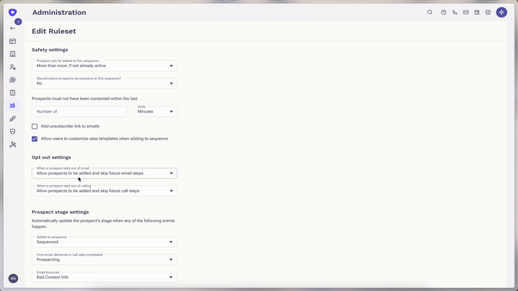So we have "allow prospect to be added to sequence and skip your email steps." But the other option would be to "prevent them from being added to a sequence and finish if already active." So you have the option to do either one. We prefer the second option here because it's more seamless in the workflow. It auto skips the email step, but still lets the rep reach out via other channels. So that's essentially what Boring enables.